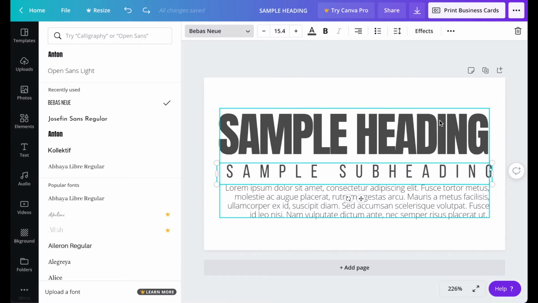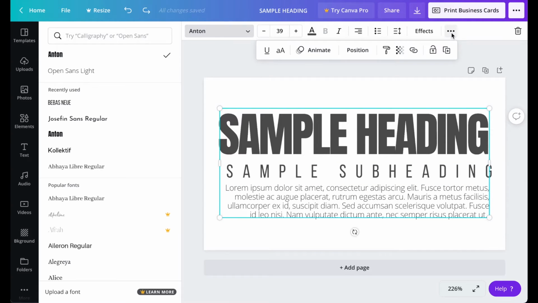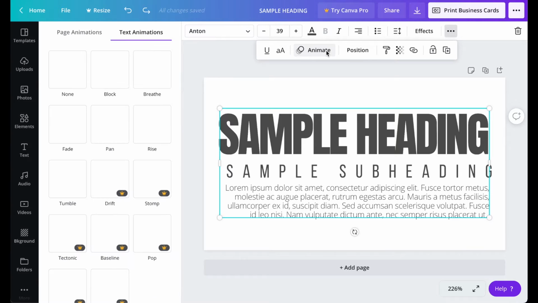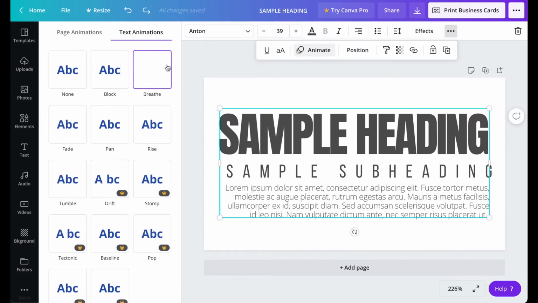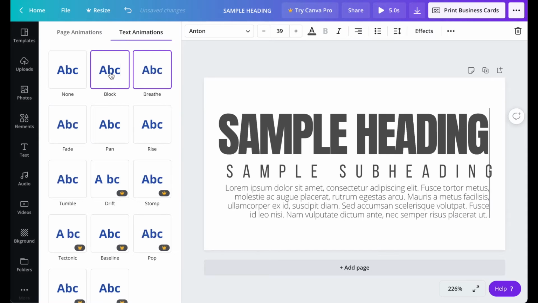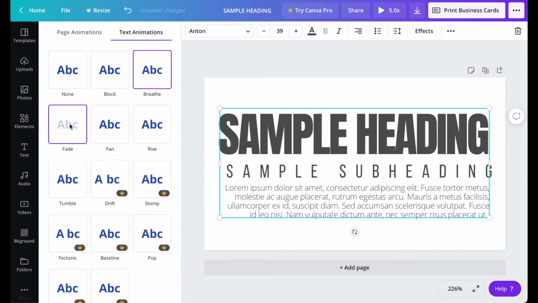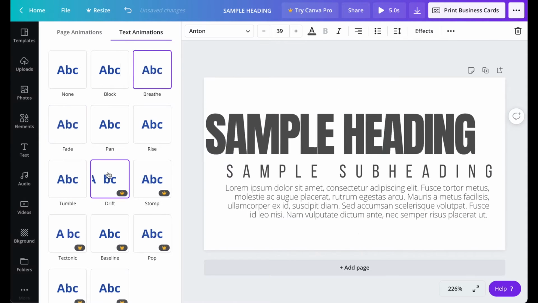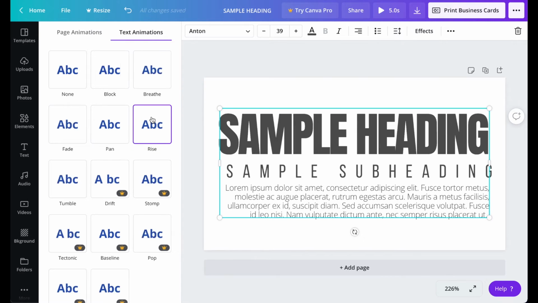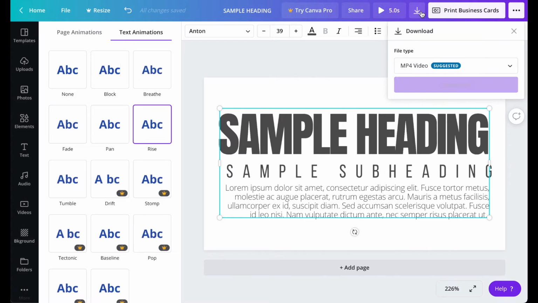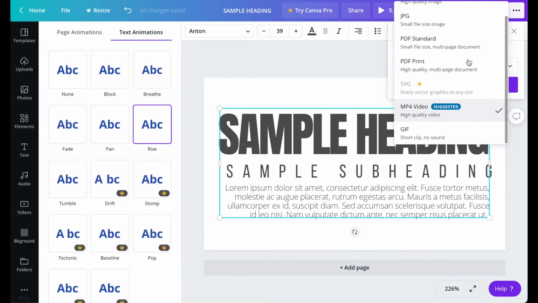To animate items in Canva, click on the item you want to animate and click the three dots. Then click Animate. You can use any of the given effects to create GIFs and videos or whatever else you might need animation for. If you'd like to save an animation, go to the download button and choose your file type.